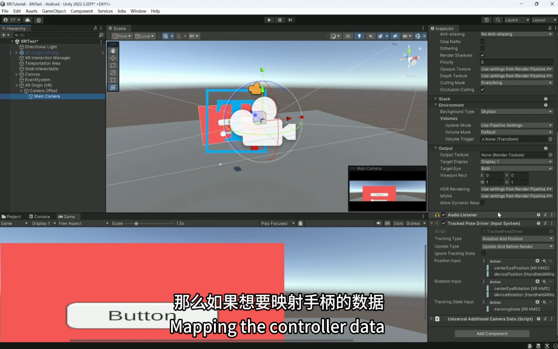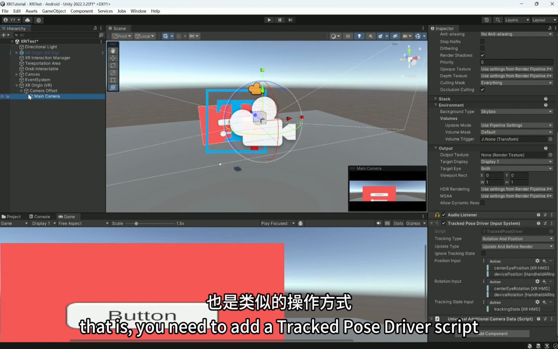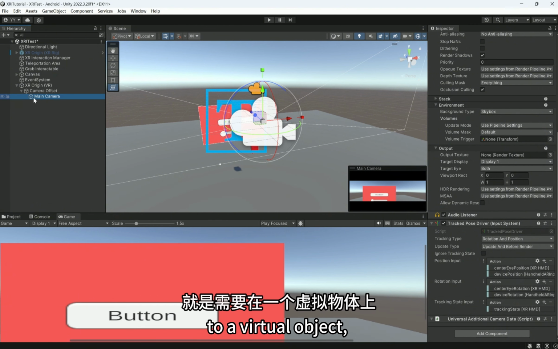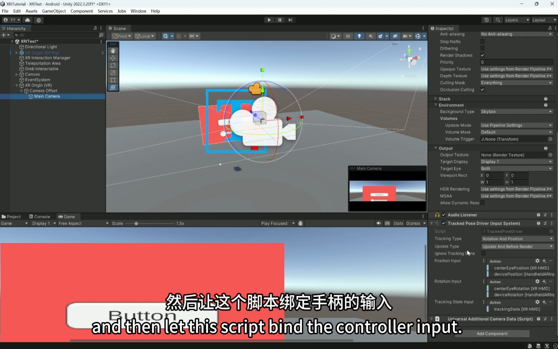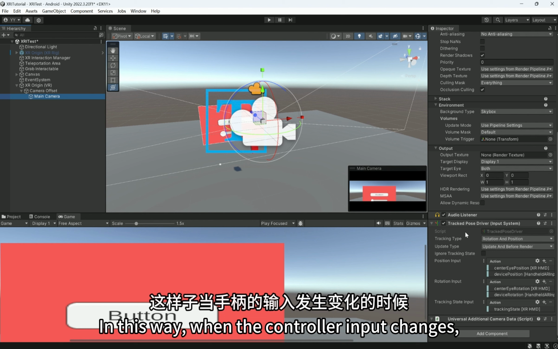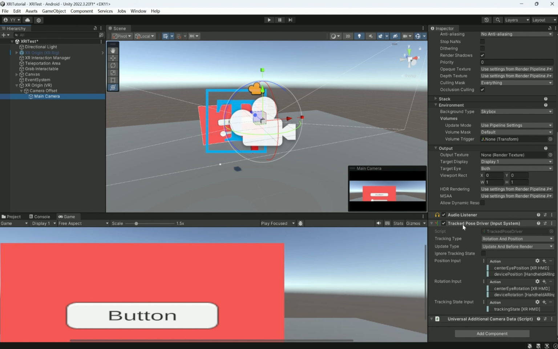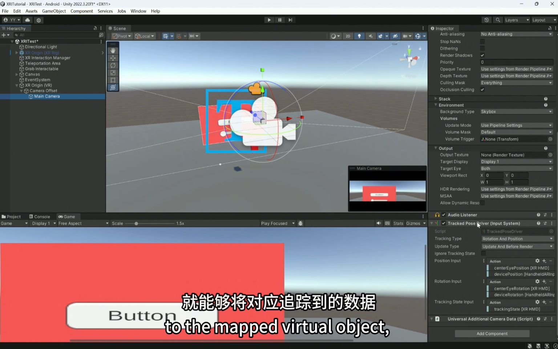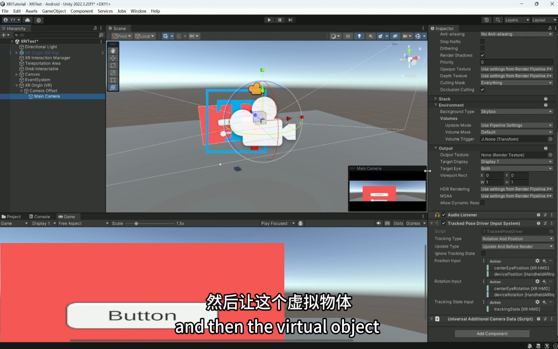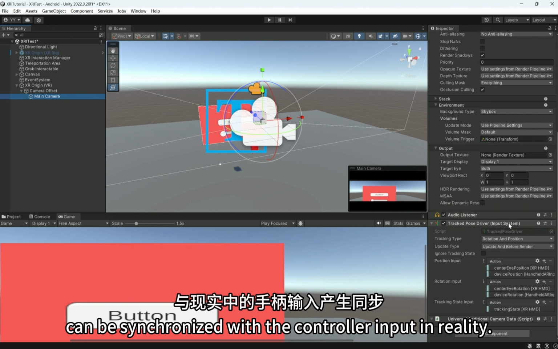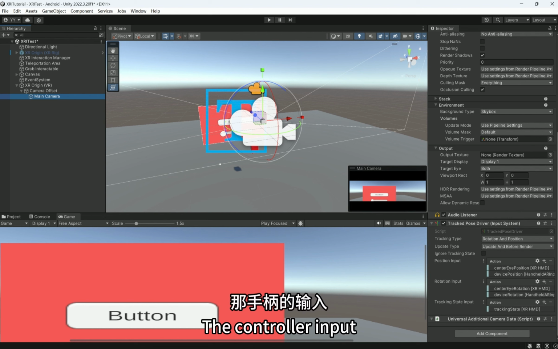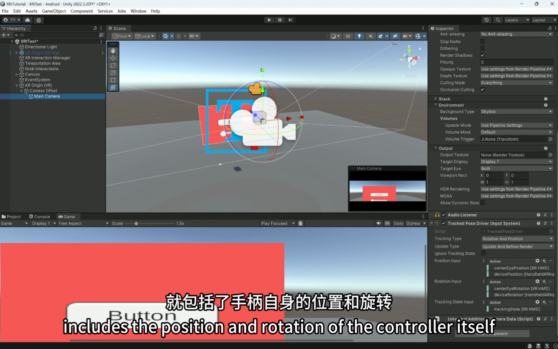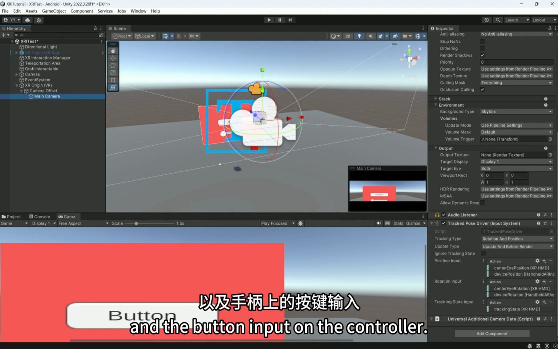Mapping the controller data is similar in operation: you need to add a tracked pose driver script to a virtual object, and then let this script bind the controller input. In this way, when the controller input changes, the corresponding tracked data can be passed to the mapped virtual object, and then the virtual object can be synchronized with the controller input in reality. The controller input includes the position and rotation of the controller itself and the button input on the controller.